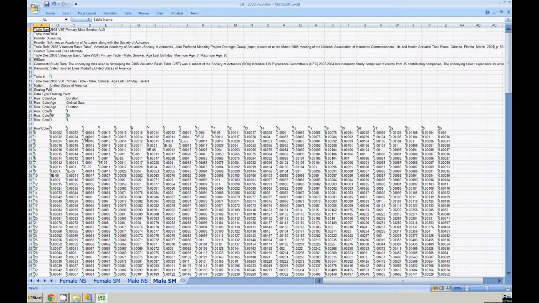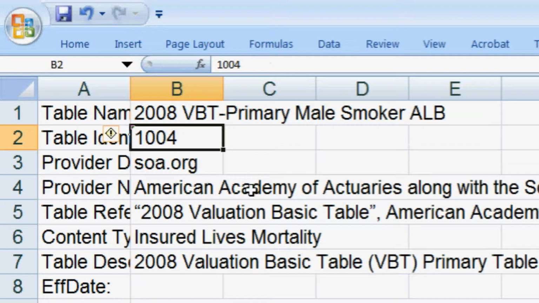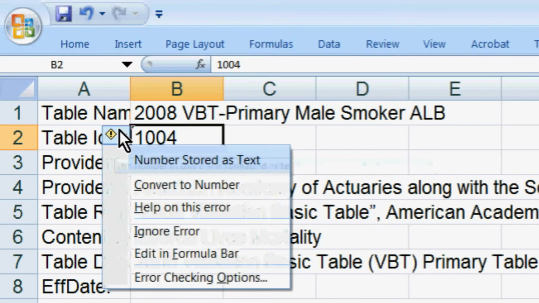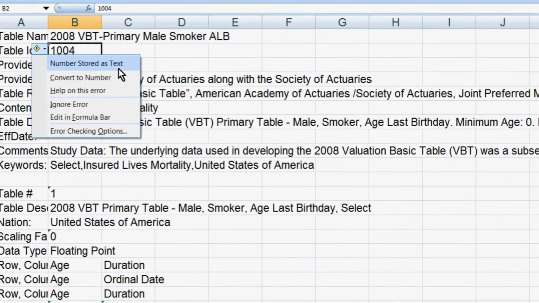Notice all the cells that have warning flags in them. This is because the numbers in these cells have been stored as text. And you can see the warning flag message here. This needs to be changed. It's a tedious step, but an important one.